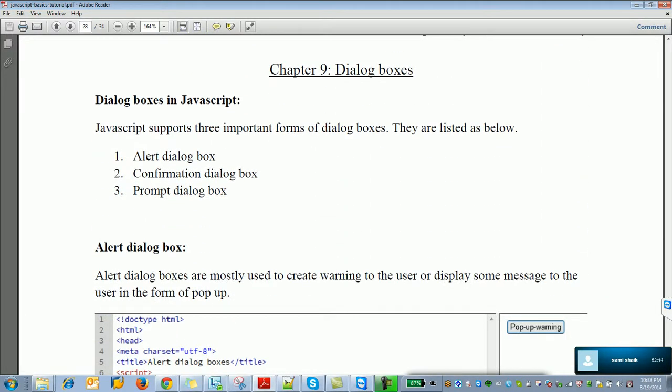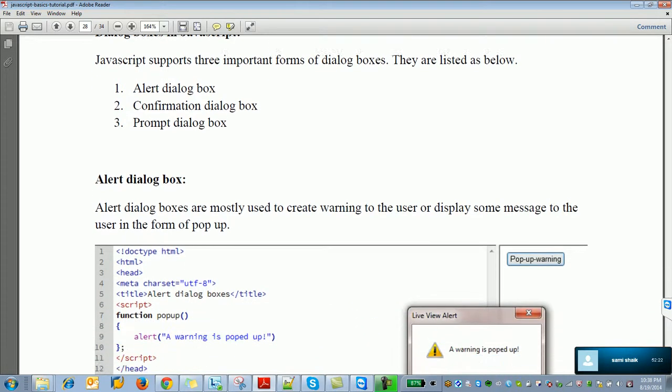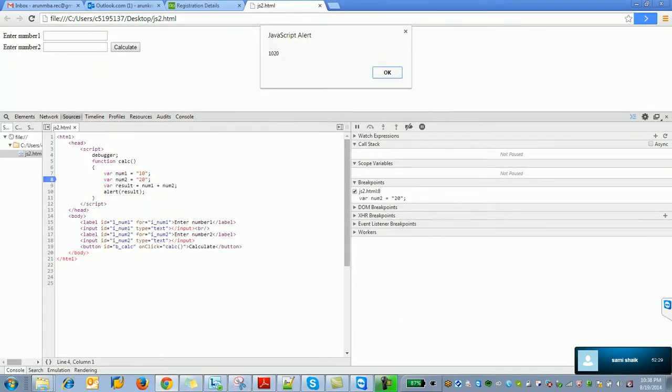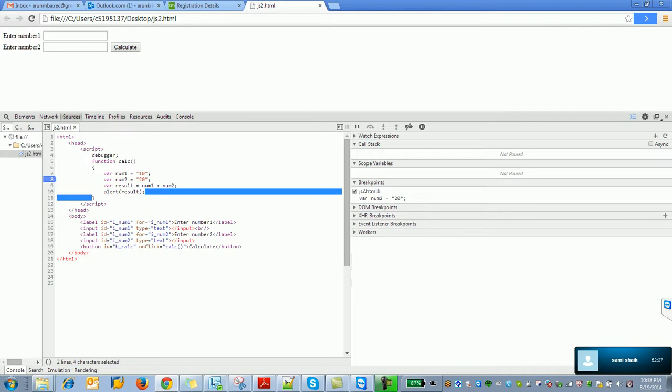So we have another thing called dialog boxes. Since we have time, we will complete this also. Alert, confirmation dialog and prompt dialog. The difference is that whenever you give an alert, we get this known alert, this pop up. This just gives the information and nothing else.